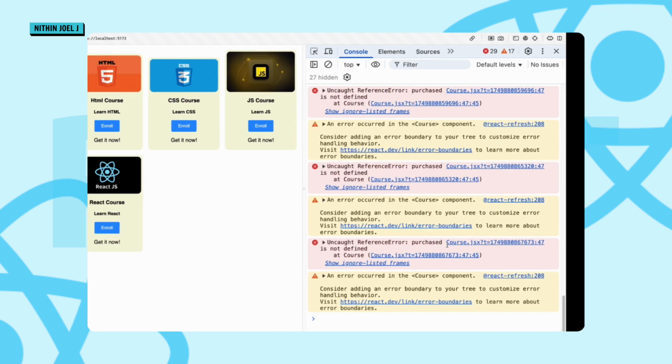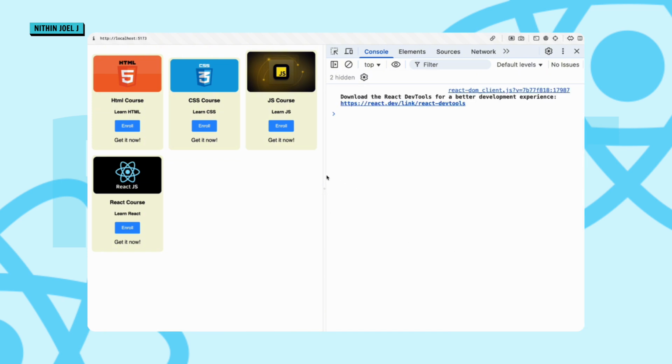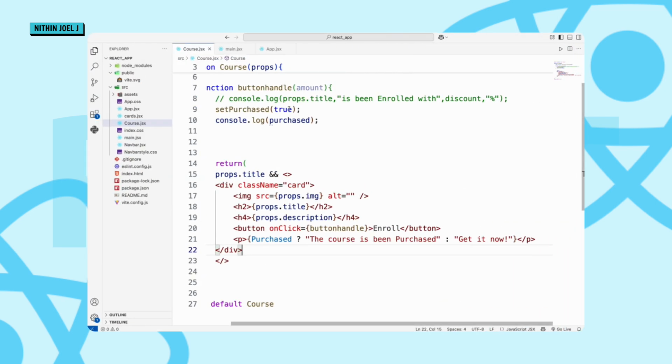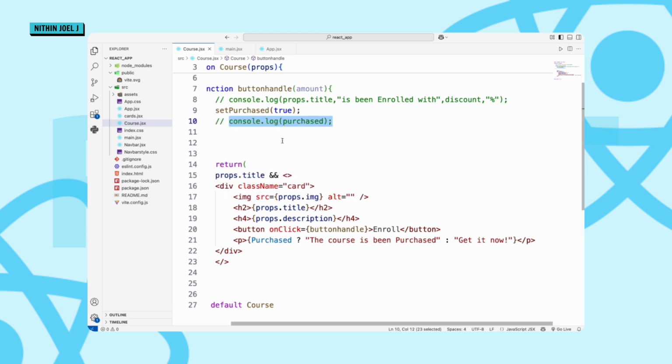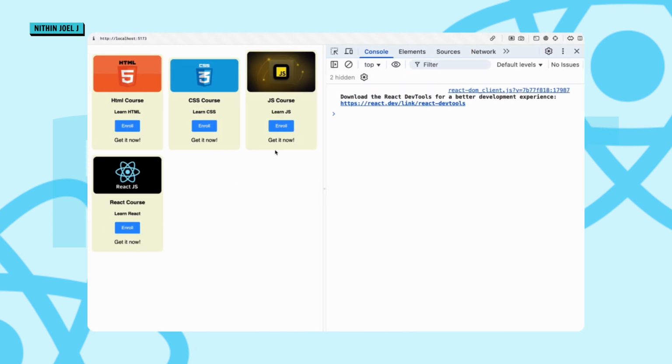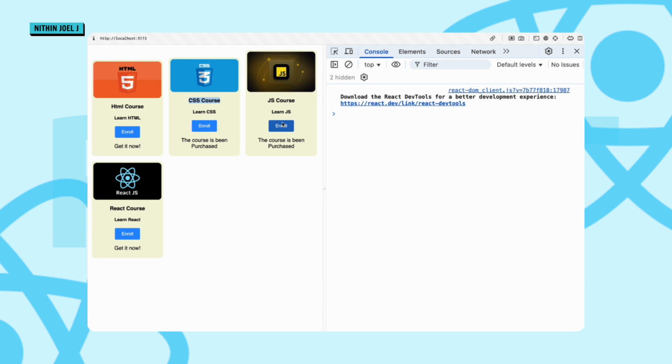So now let's refresh it. Okay. So let me make this a comment, and okay, fine. Now let's try clicking the button over here. So now you can see the course has been purchased. Yes, it's not a re-render. We are just rendering this particular card alone. Other than these three cards, only this CSS course card alone is rendered again. So now let's see clicking on this. Yeah, it's working.